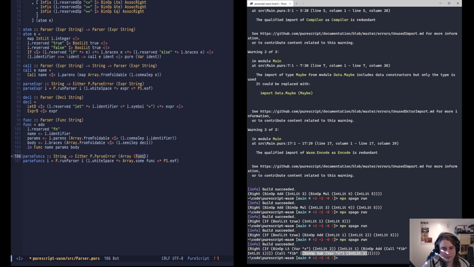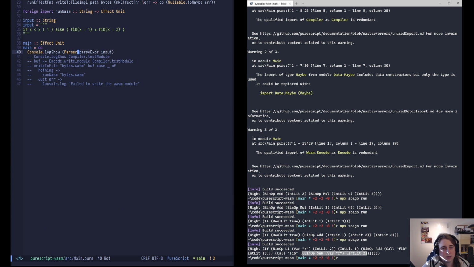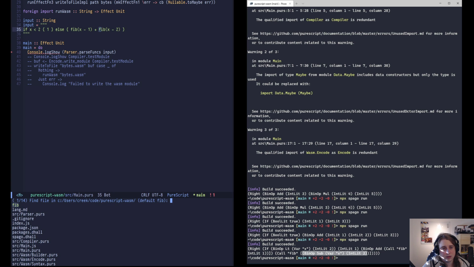And this needs to be func of string. There we go. And so this is the only function. Well, we might also parse expr for testing purposes, but this is really the main function we want to export. So let's parse a bunch of funcs.